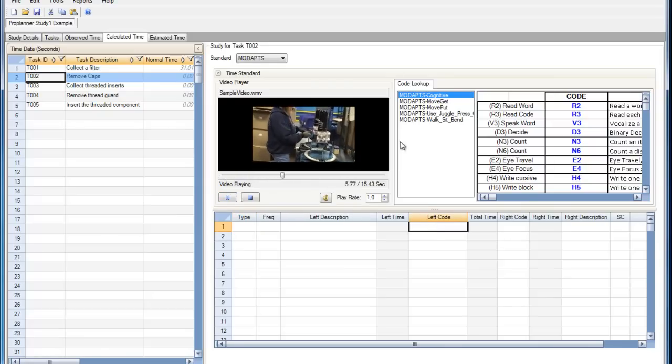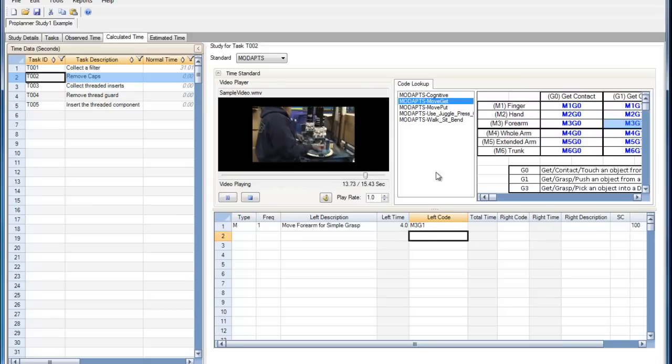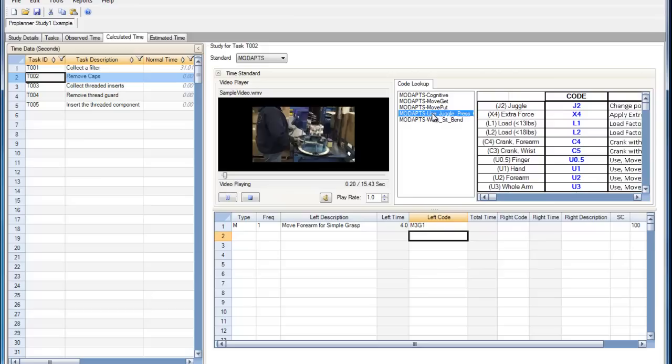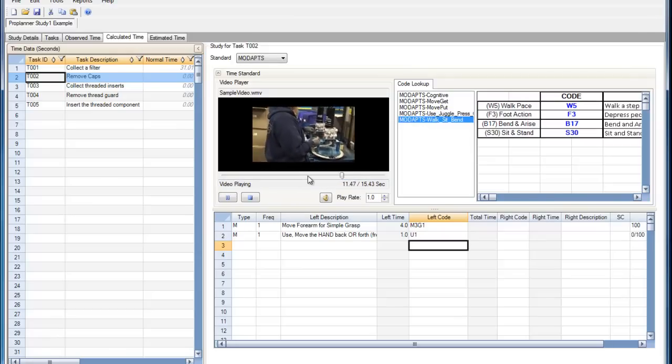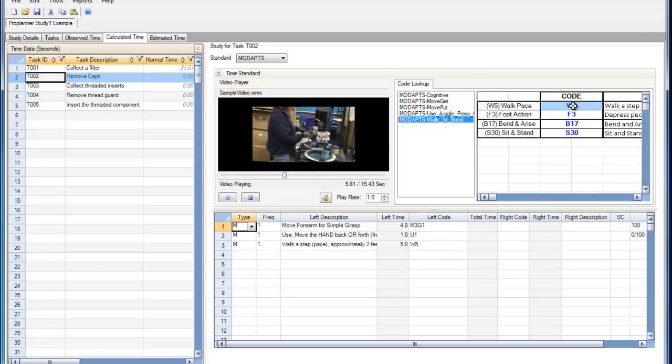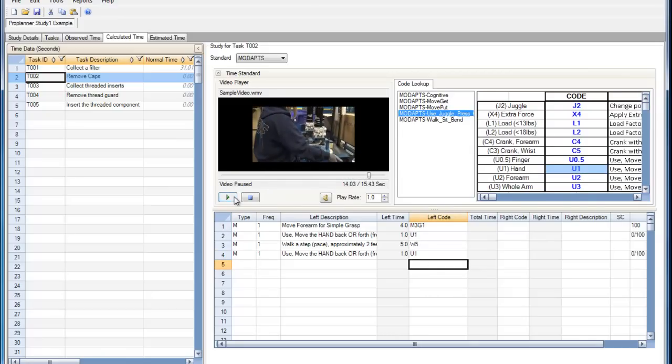And then we can record the elements as they occur. So I'm just going to list in a couple elements here. The video is on a repeat loop so that you can watch the video multiple times while you're performing your predetermined time study. Alright, so I'll stop the video there.